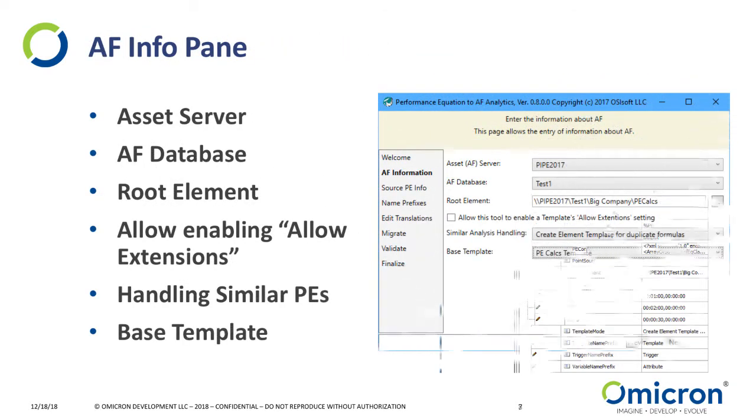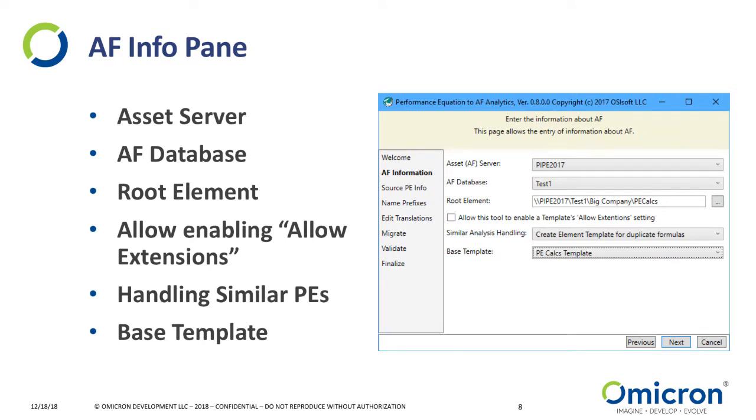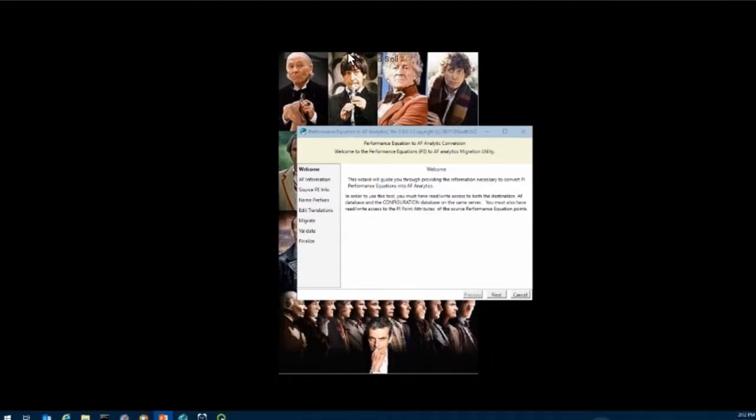Rather than running you through some of these slides, what I'm going to do is we're going to take a look at the actual app here. And here it is when we first started up. So as you can see, it's a wizard. It has the welcome, the AF, source PE, and so on, all of these things. So it gives you the welcome, and all you do is you click next.